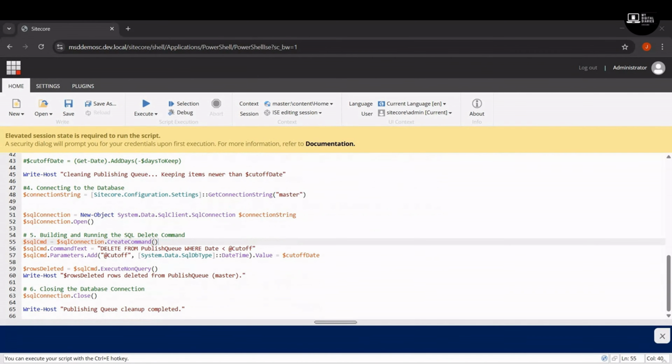And then comes the heart of the script, that is to execute the SQL query. For that we have to get the connection string, create the SQL connection, open the SQL connection, create the command, add the parameters, and then execute the non-query by the command. All these things I will explain in detail once our demo is finished.